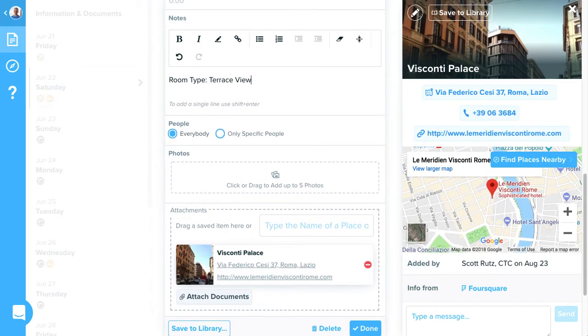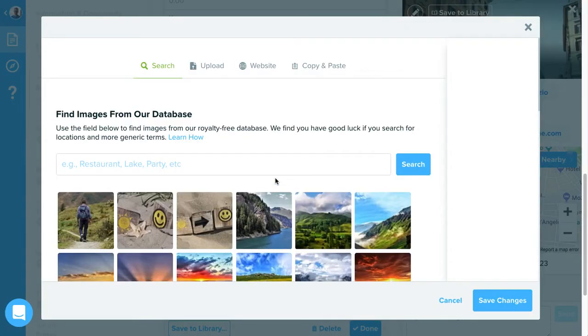One really nice option is that you can import photos from the supplier website, and I'll walk you through that. In the Photos section here, I'll click on that, and now this opens up my options of how to import or upload photos. You'll see a search, upload, website, and a copy and paste option.